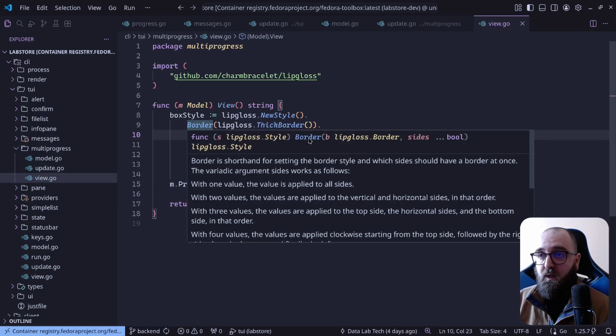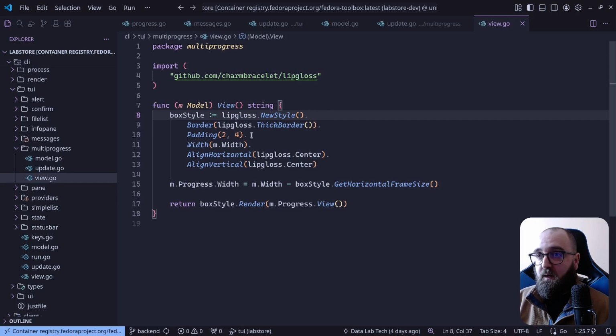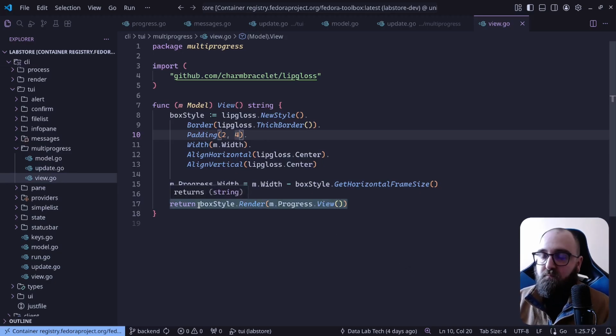So this should be 2 plus 4 plus 4, right? So 8 plus 2, and this should be 10. You don't do those calculations yourself because you've got these methods already set here. That way you can just mess around with your styles and this will be updated as expected.